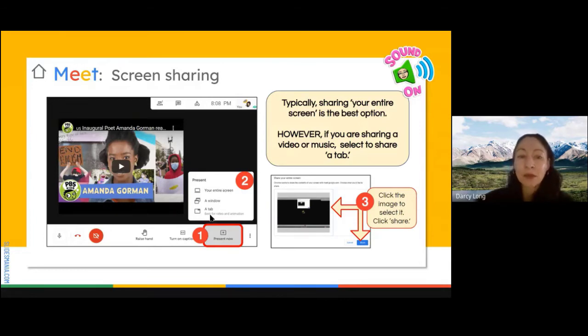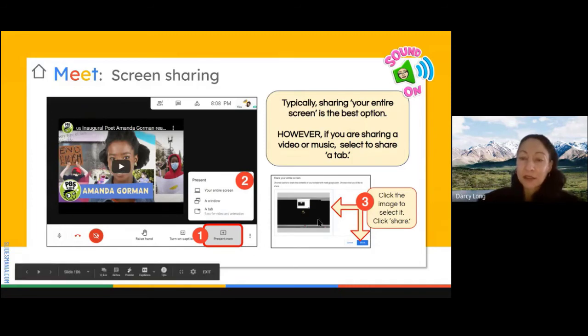A tab would be what I would use if I'm showing a video. So for anything streaming, select a tab because it optimizes the video and the audio. Now, when you click one of those options, a little menu box is going to pop up. You have to select the thumbnail image of your screen. Otherwise, the word share is going to be grayed out.